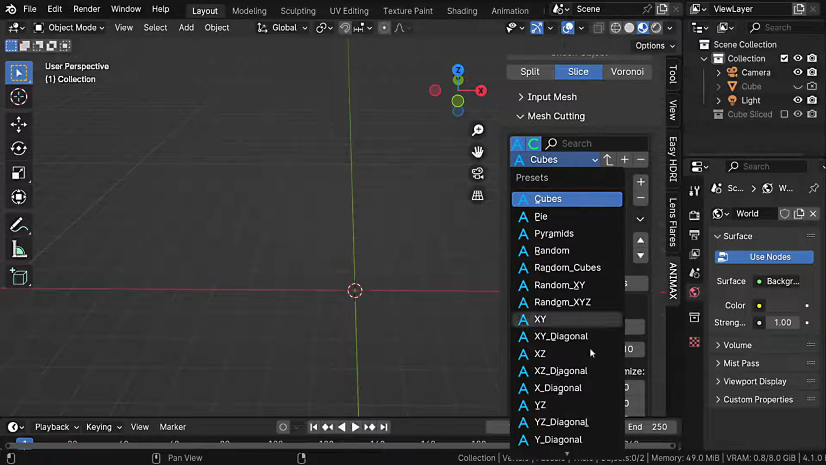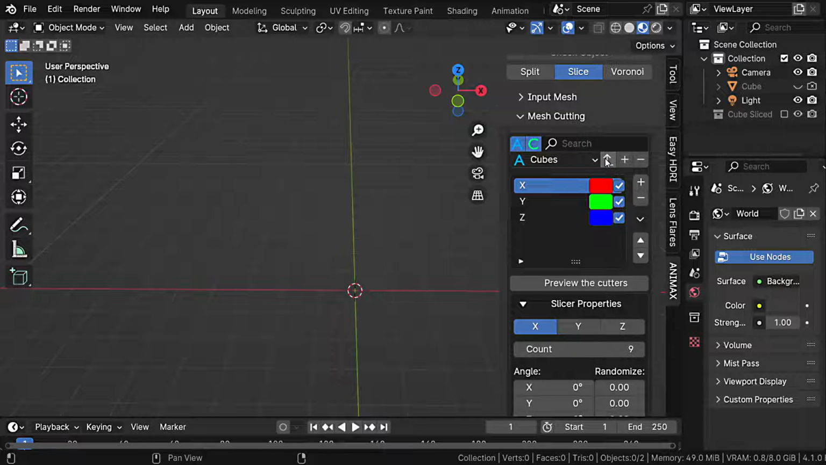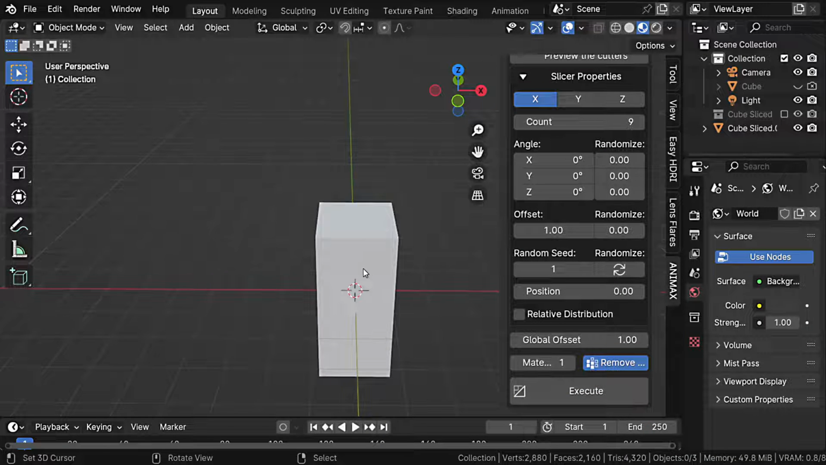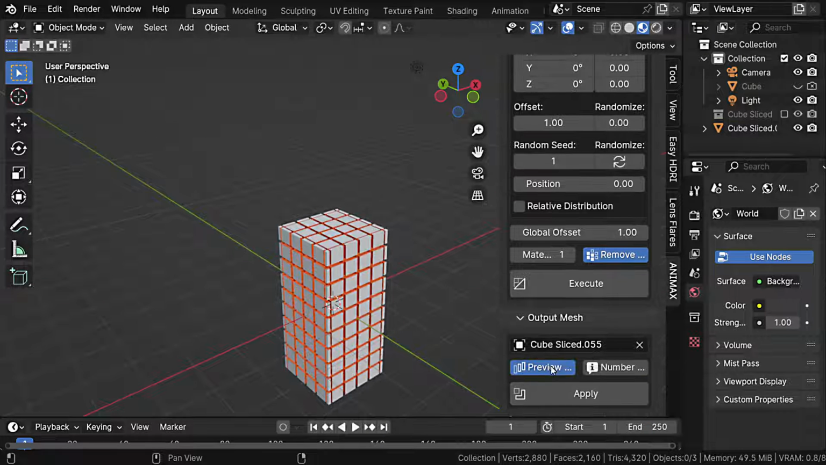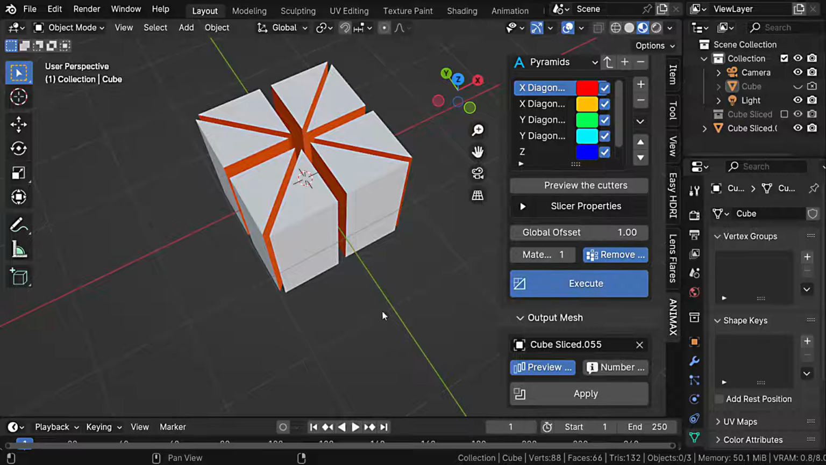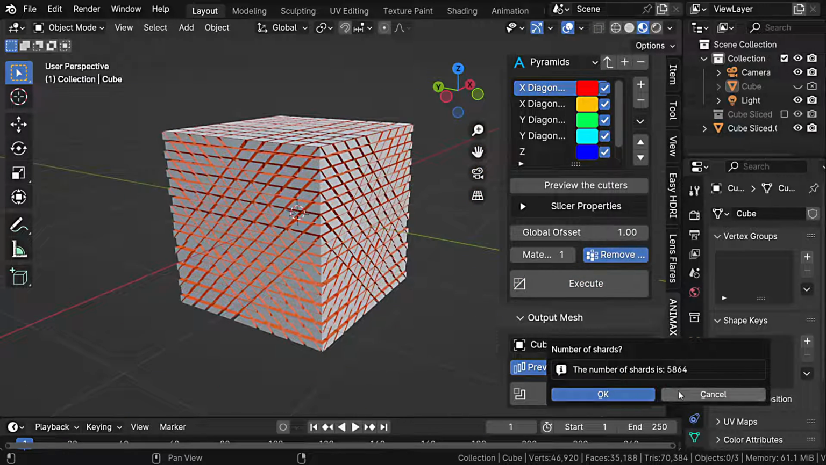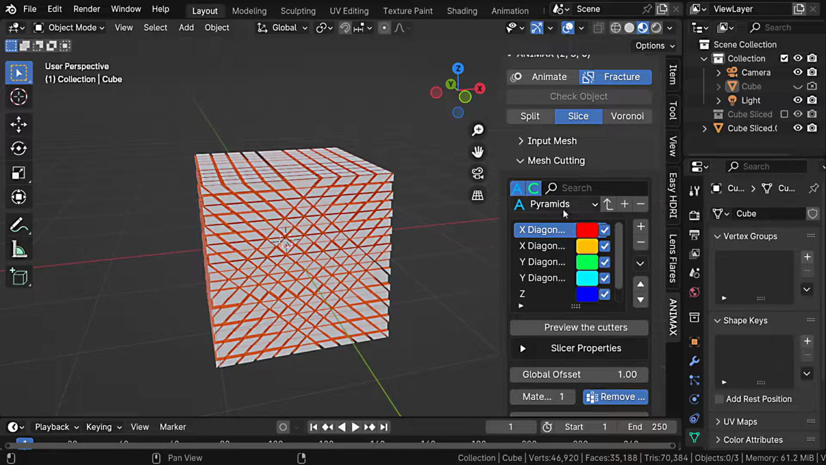This is the list of built-in presets. To load a preset, use this button. This is the Cubes preset. Pyramids preset is nice, but it produces a big number of shards. You can reduce it by increasing the global offset and then fracture again.